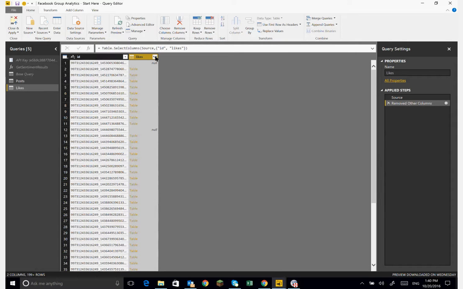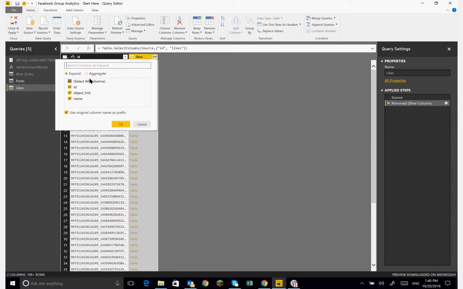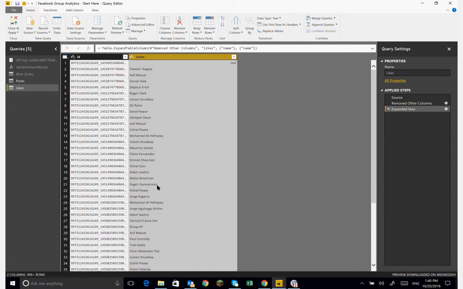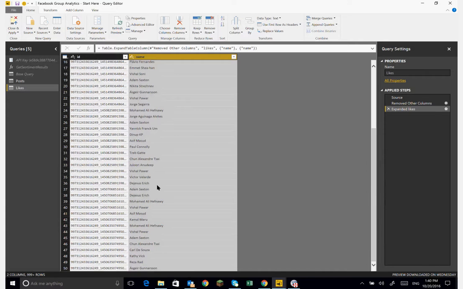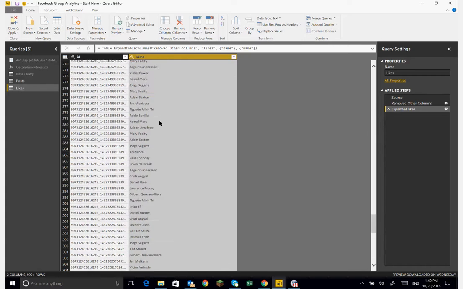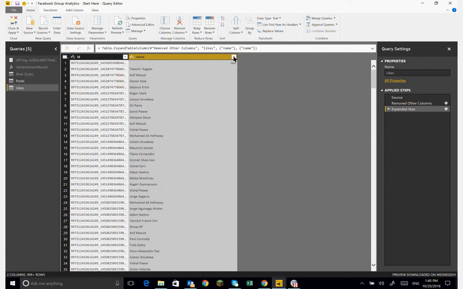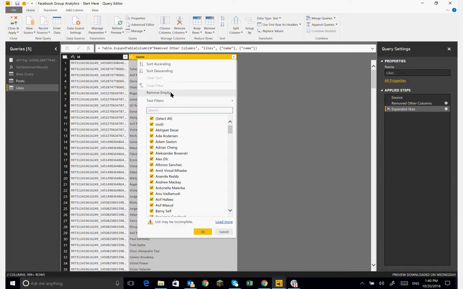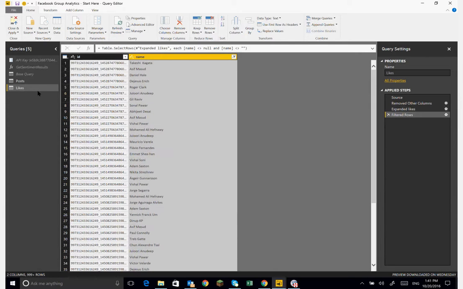I will click here on the expand button, and let's retrieve just the name for this demonstration. And now you can see that I have all the individuals that liked these specific posts. We can also filter, remove empty, because there were some posts that didn't get any likes. So we can remove those. And that's it. We have the likes query ready for us for the next level.